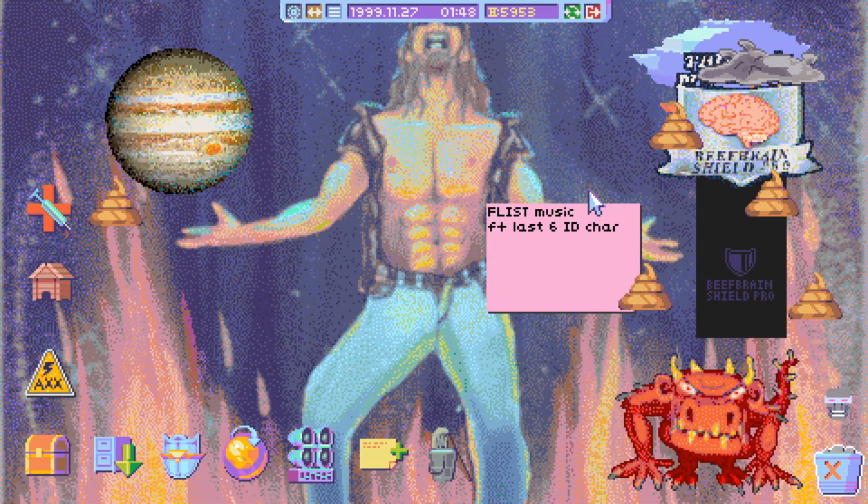We have work to do, guys. We have work to do. Look at this. We have to find a cure for the beef brain. It's imperative. Oh my god, there's so much shit.